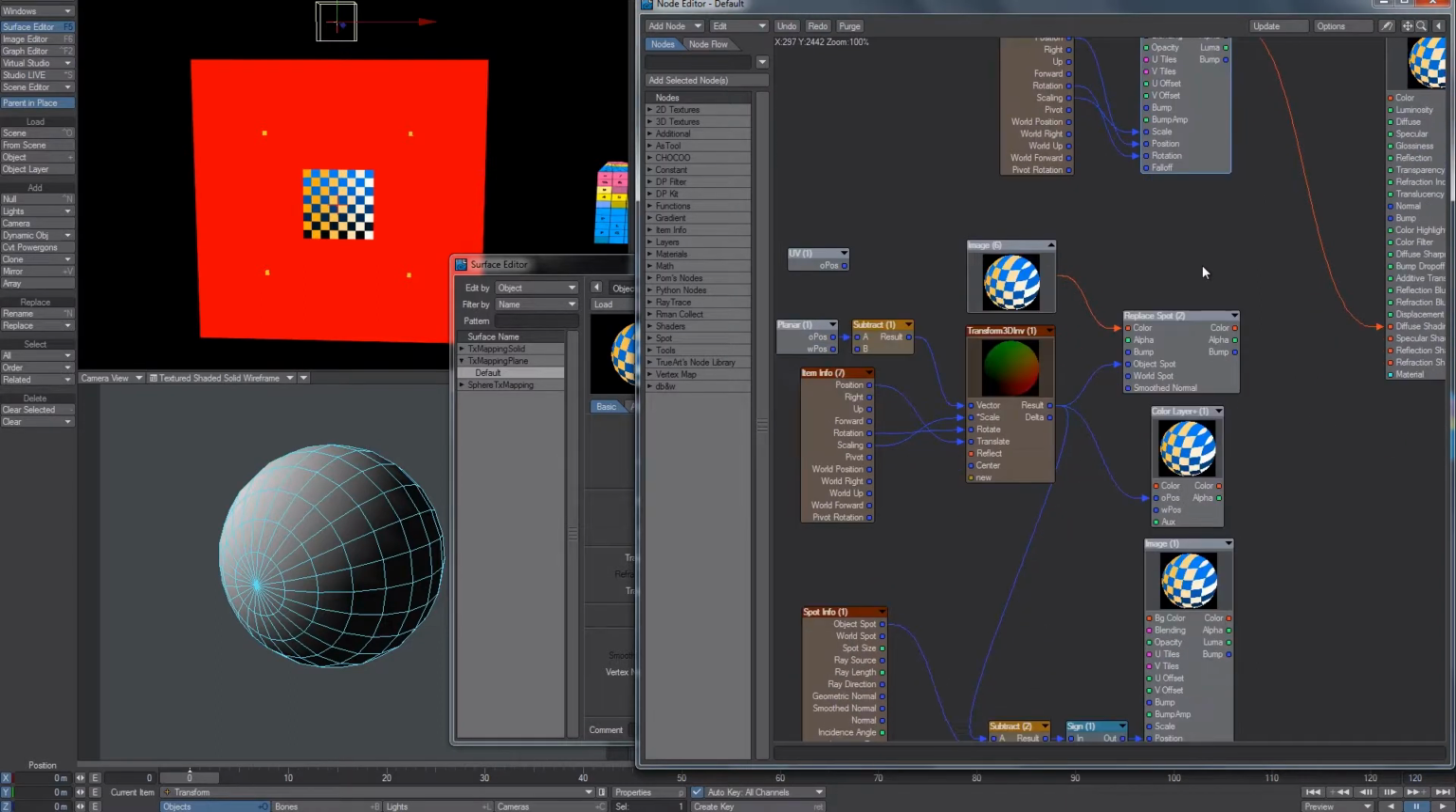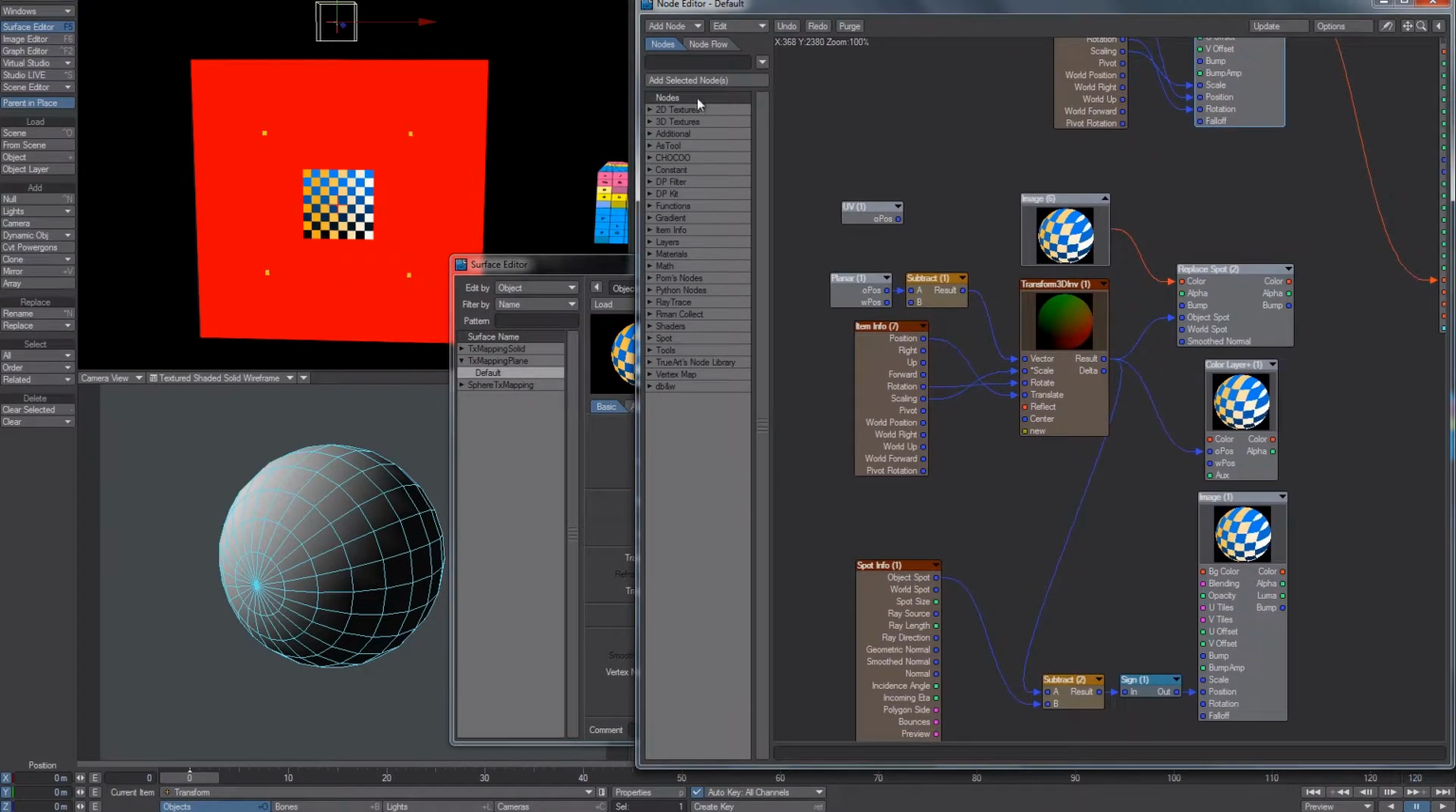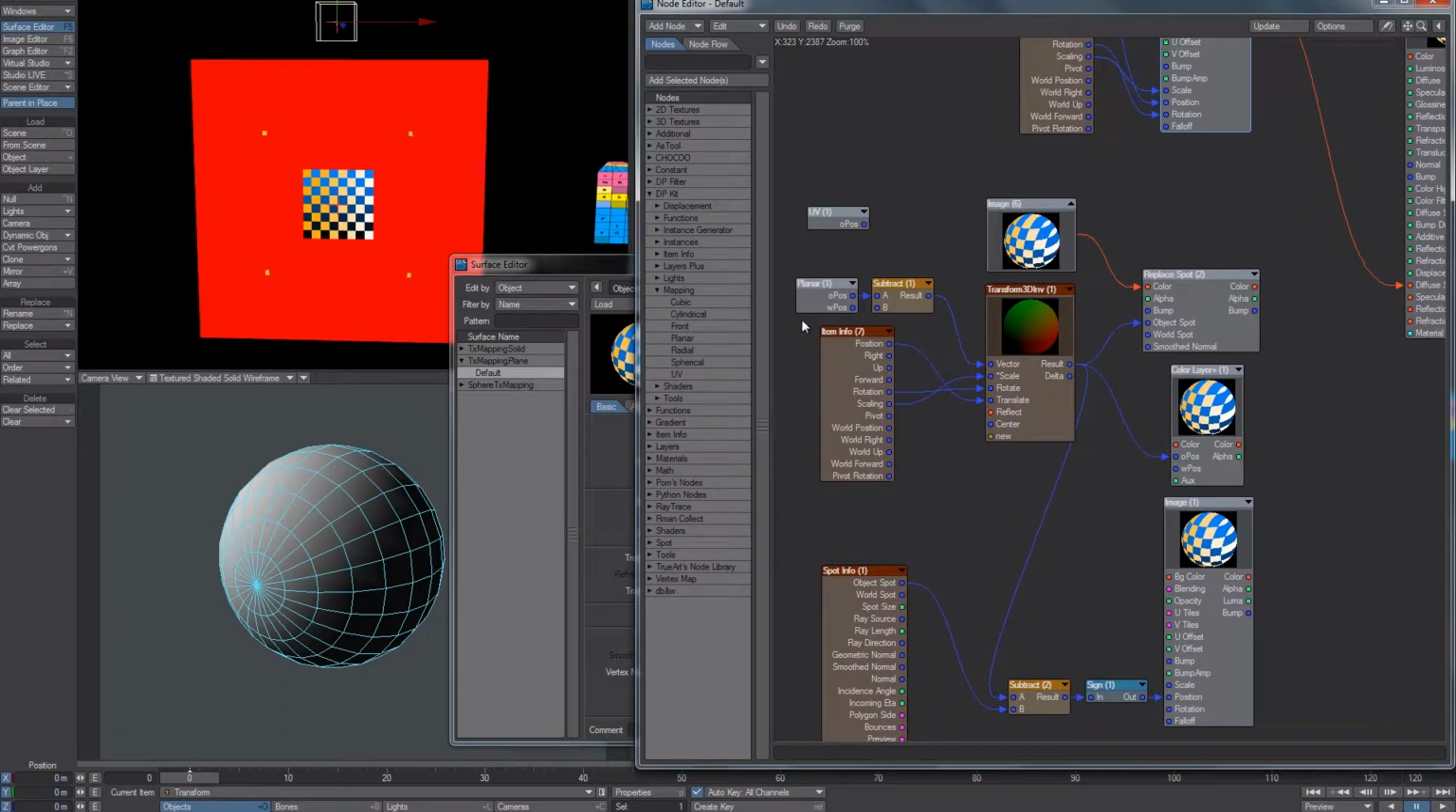There are three ways to do that. We can use the replace spot by Denis Pontonier, which I think is the easiest one. Denis has a lot of mapping nodes. If I come here, dpkit mapping, it has all these sorts of mapping projections, and here I have the planar projection.